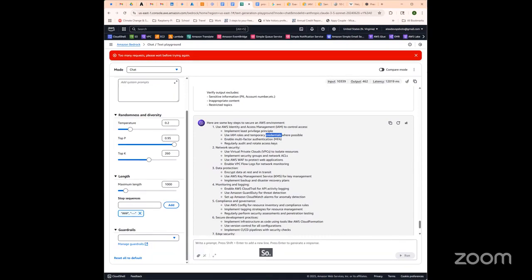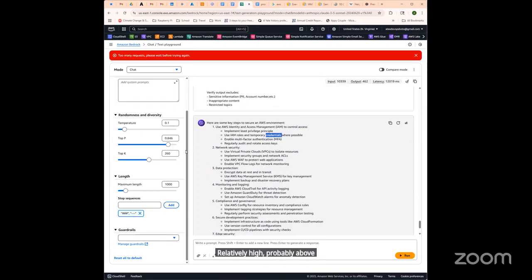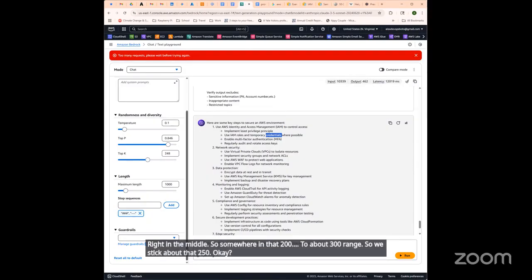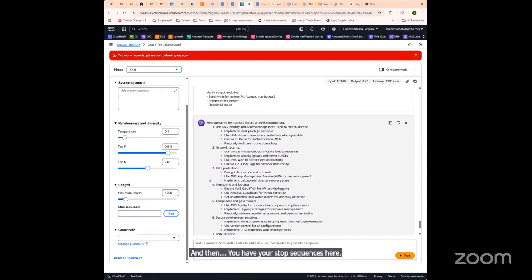So you need to create a use case parameter profile with technical documentation, right? With that, you would want to keep the temperature very low, right? Keep the top P relatively high, probably above 0.8, and then keep the top K right in the middle, somewhere in that 200 to about 300 range. So we stick about that 250. Okay. And then you have your stop sequences here. All right. So that's one.